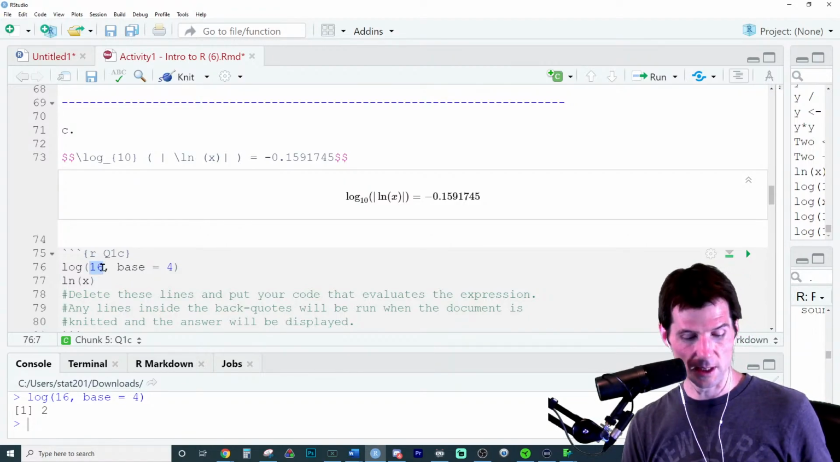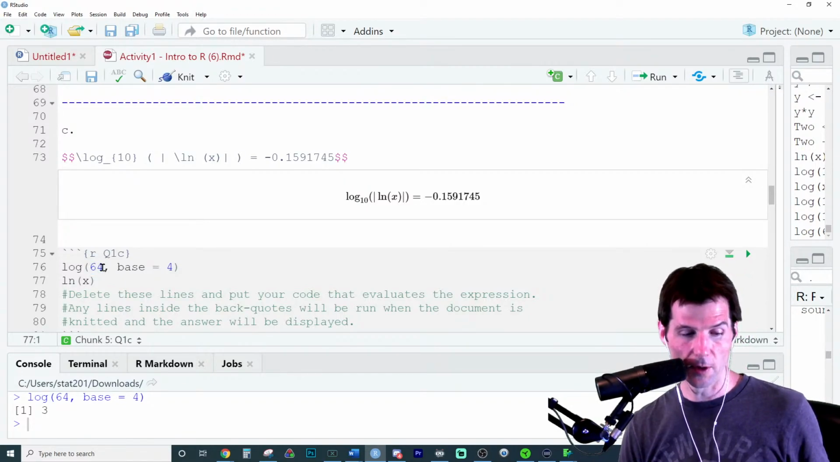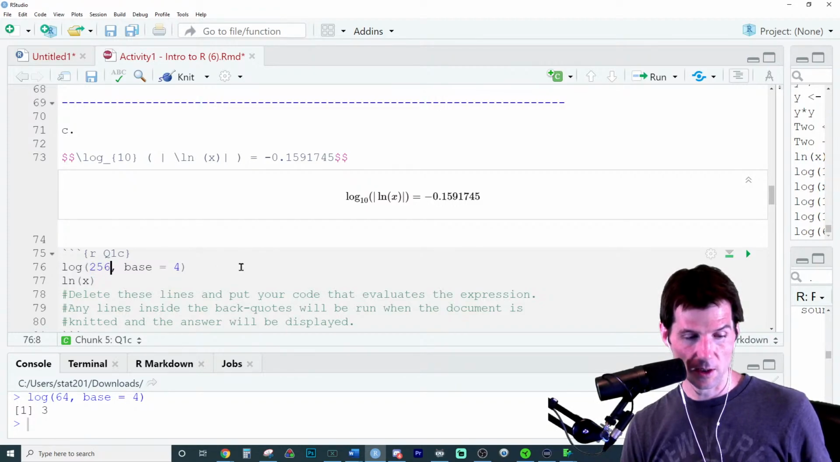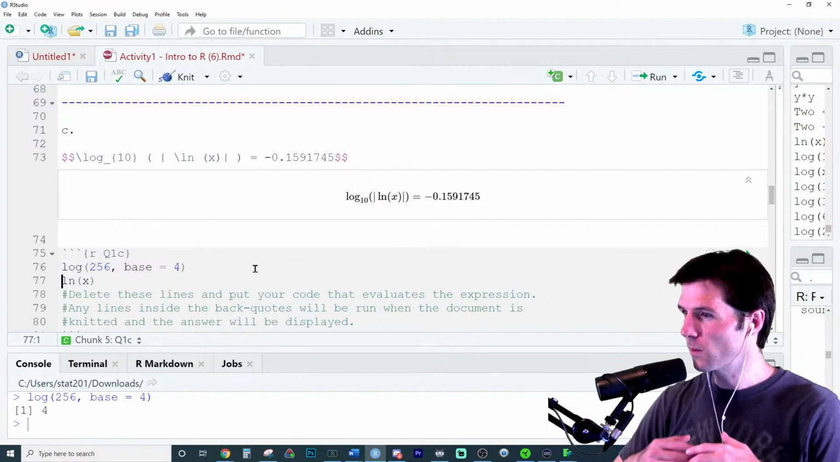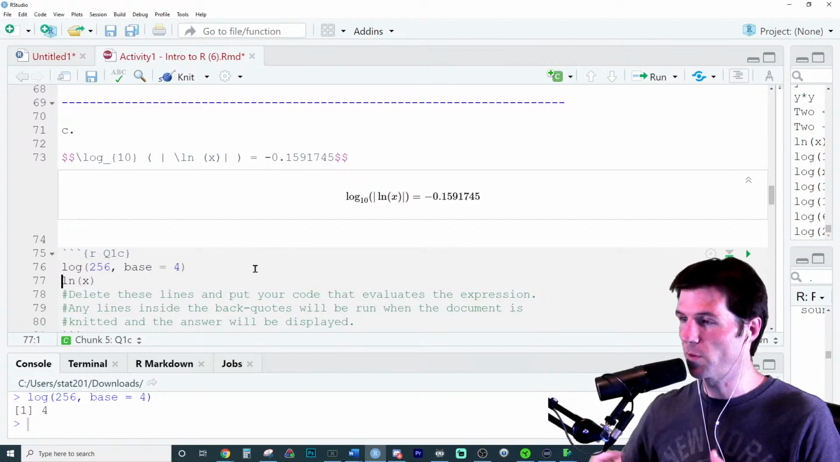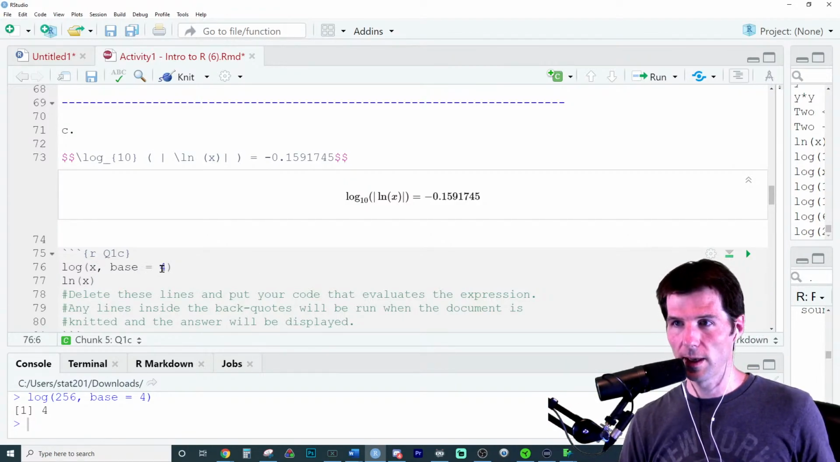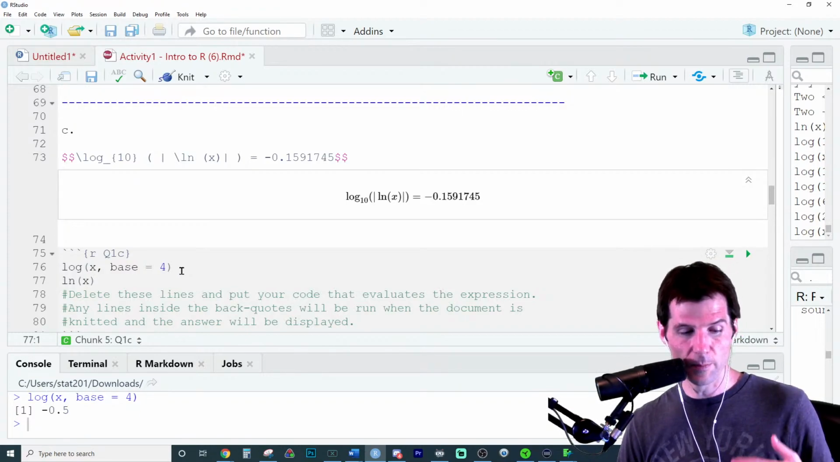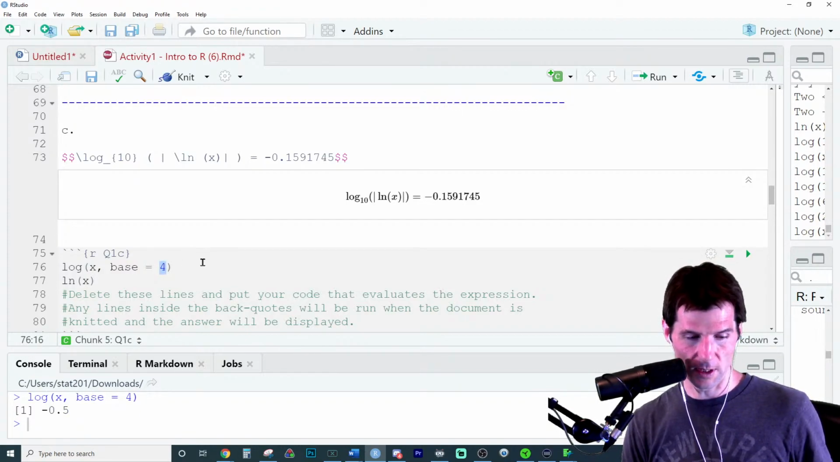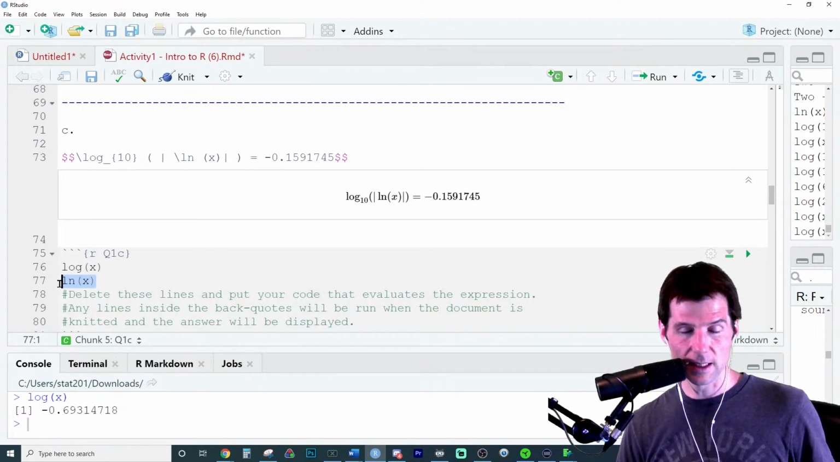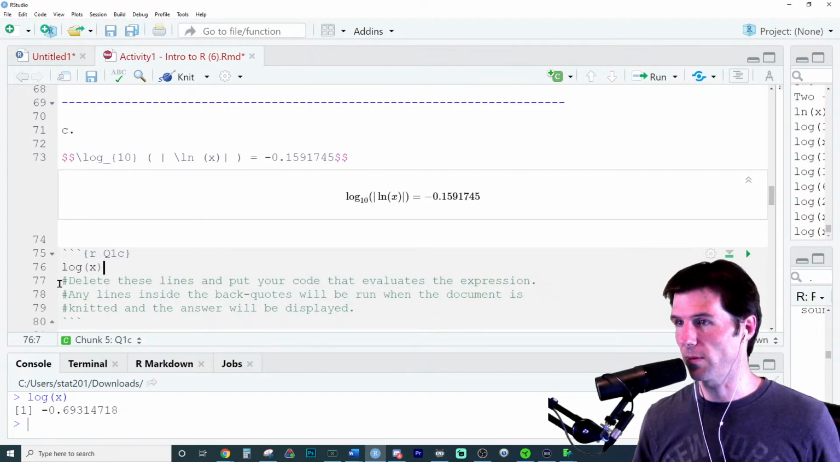If you did something like 64, you'd have to raise it to the 3rd power. And if you did 256, you'd have to raise it to the 4th power. Those are the powers of 4: 4 to the 2nd power, 4 to the 3rd power, 4 to the 4th power. So when we put in x, this is the base 4 of x. And then here is the base e, and that's the natural log.